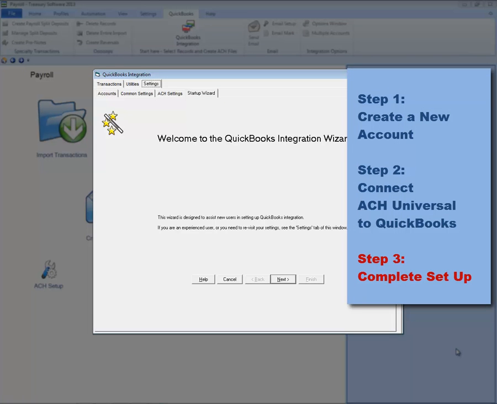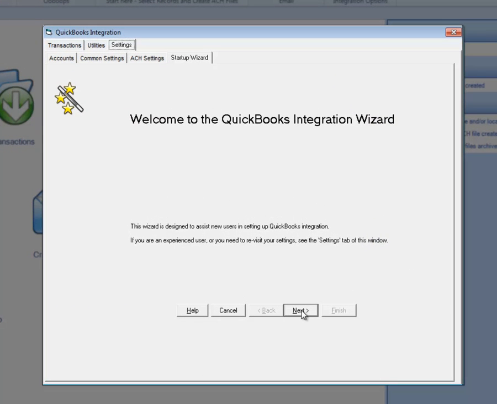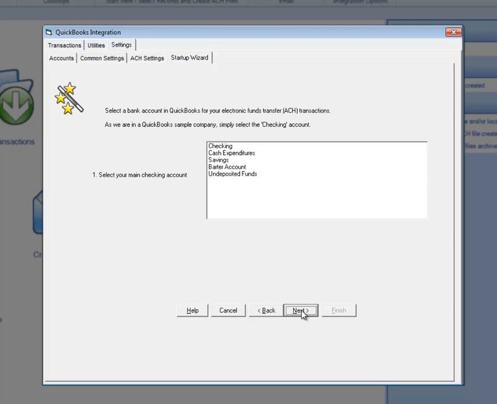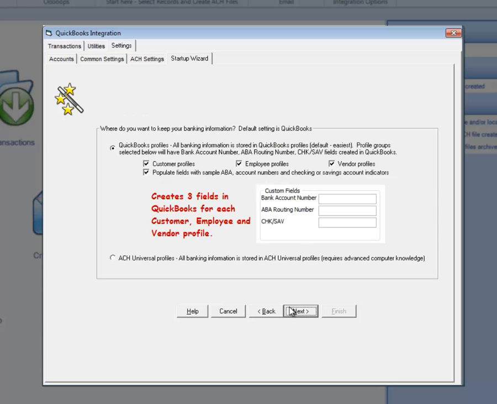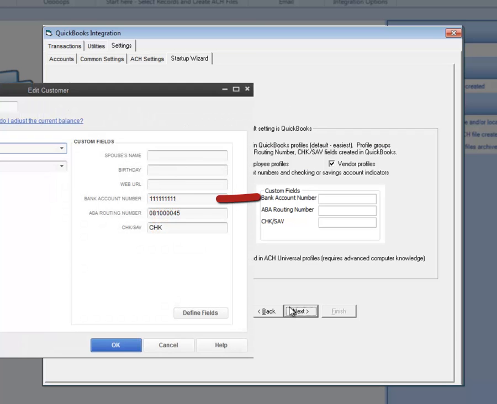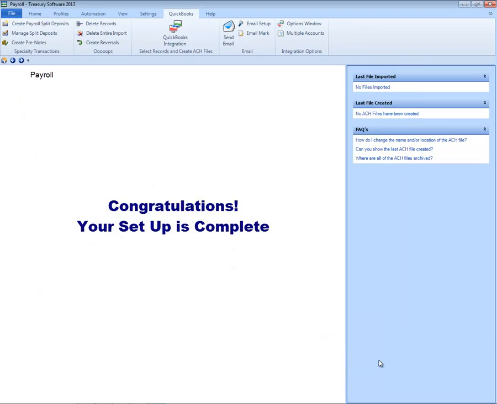Step 3. Use the Integration Wizard to complete your setup. Select Next to start the wizard and your QuickBooks chart of accounts appears in the window. Select the bank account you'll use for your ACH transactions. Typically, this is your main checking account. 3 additional fields will now be created in QuickBooks in each customer, employee, and vendor profile. The 3 fields are bank account number, routing number, and a checking or savings indicator. Congratulations! Your setup is complete.